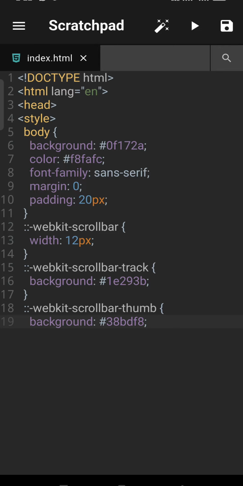Now let's style the thumb. This is the actual bar that moves. We're going to give it a vibrant sky blue color to make it pop against our dark theme. To make it look truly modern, let's round those corners. A border radius of 10 pixels gives it that pill shape that's very popular in mobile-first design right now.